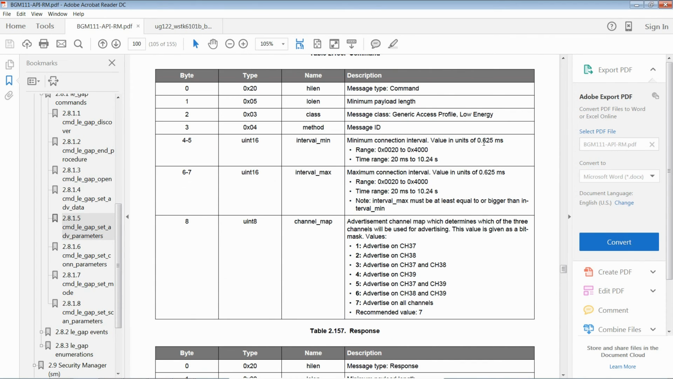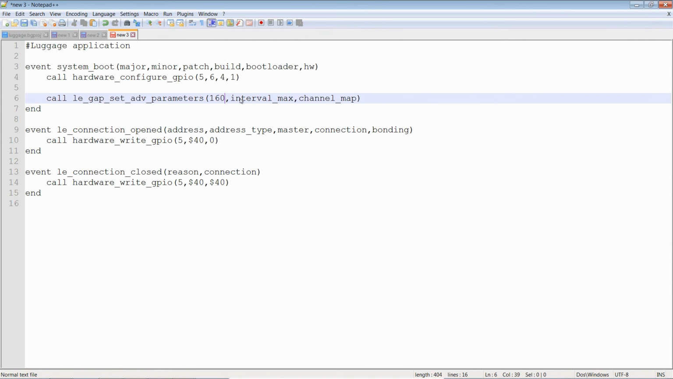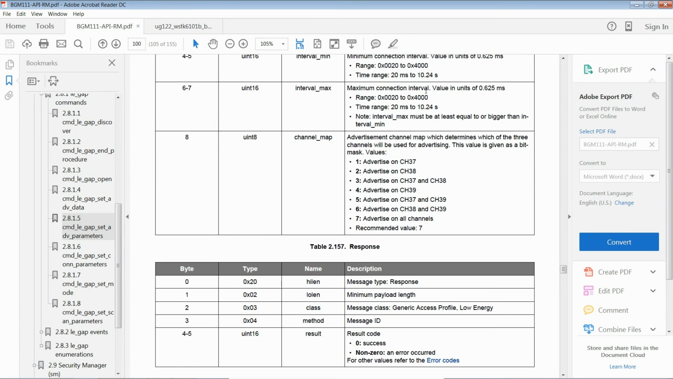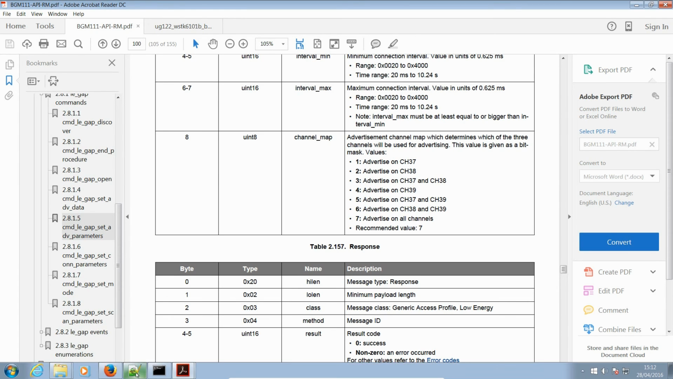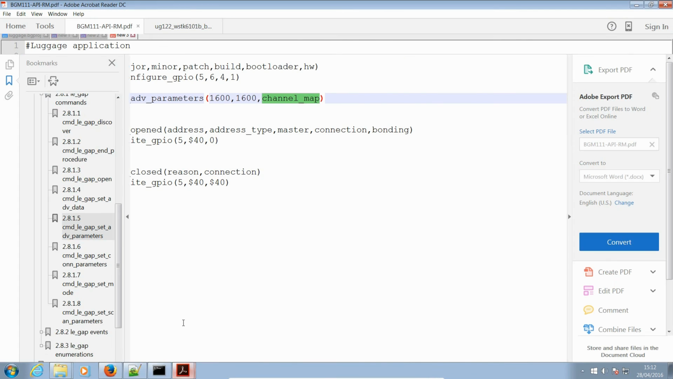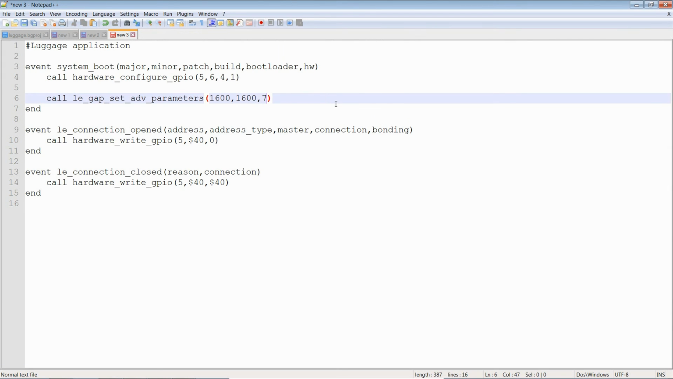Minimum connection interval. Values are 0.625 milliseconds. Okay, calculator. So if I want to broadcast every second, that is going to be 1600. Interval max. Maximum connection interval must be at least equal or bigger than interval min. Well, let's put 1 second again. 1600. Channel map, what is that? Advertisement channel. We need to advertise on all channels, that's the recommended value, so let's put in 7.